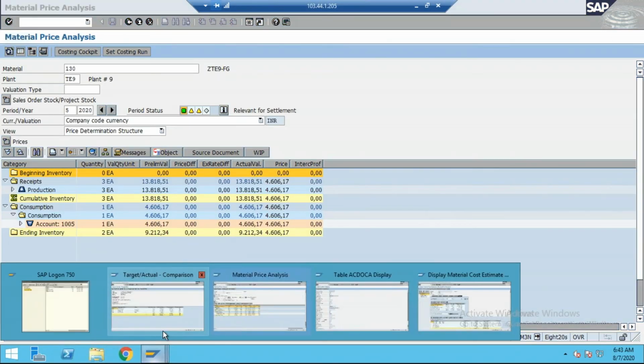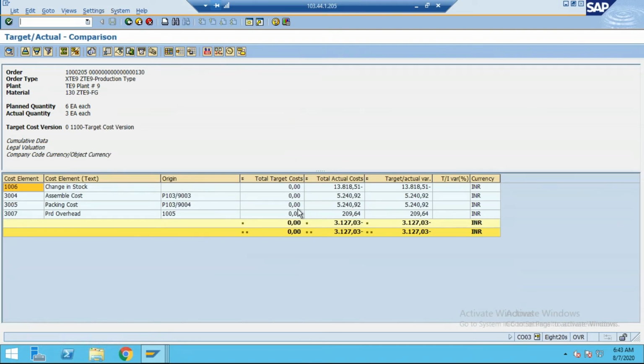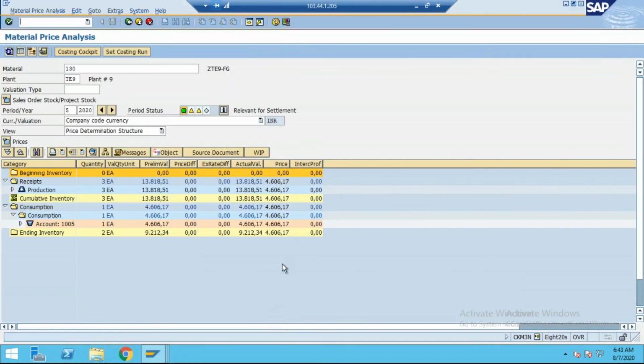Okay, now for this, what is the prerequisite? Now you can see this is the actual costing which is calculated. The new price is updated, so you can see the target cost is updated, but still at your material ledger level, the standard price is updated.